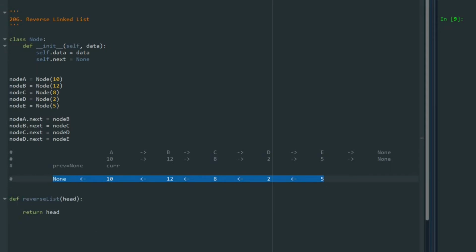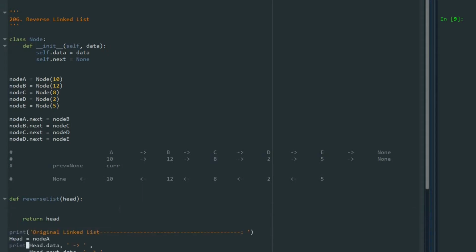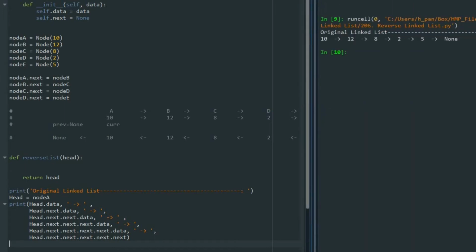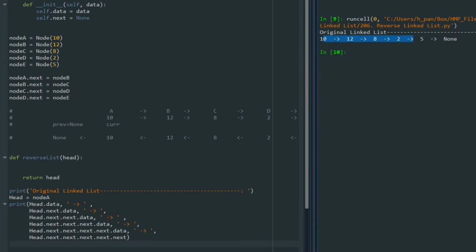So imagine that I have a function called reverse list. The input to that is the head of the list, and just for now I'm returning head to be able to print it out. And I'm also going to print that in a nicer format, so I'm using just a print function in a clean format. And if I run that, this is my linked list: 10, 12, 8, 2, 5 to None.